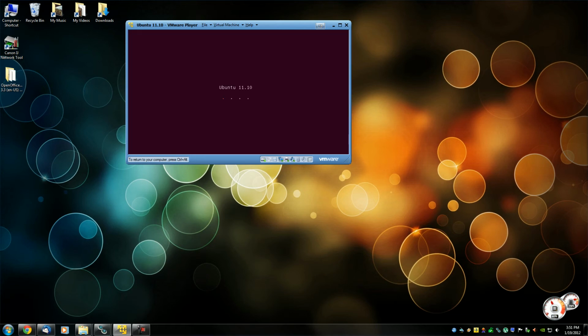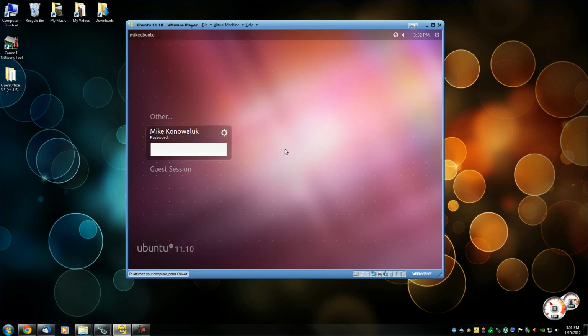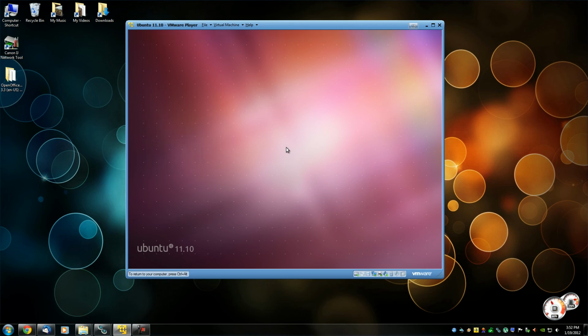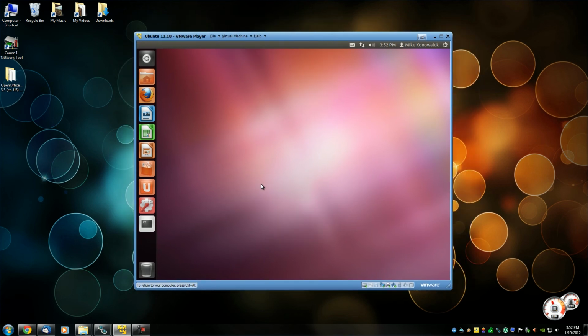It is working, obviously. Ubuntu has a kind of crappy boot screen, so sometimes it makes it look like there's an error. So here we go. Now we're booting in. Okay, and there we go. We have a virtual machine running within Windows.